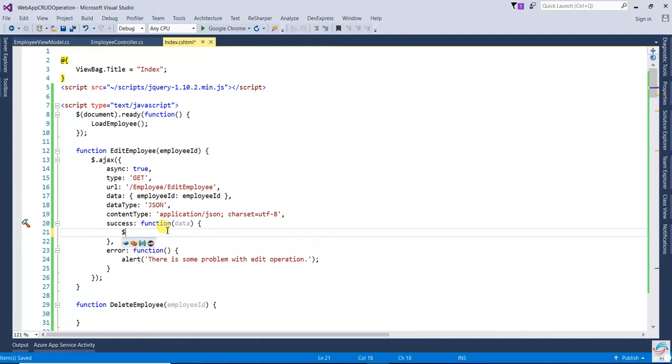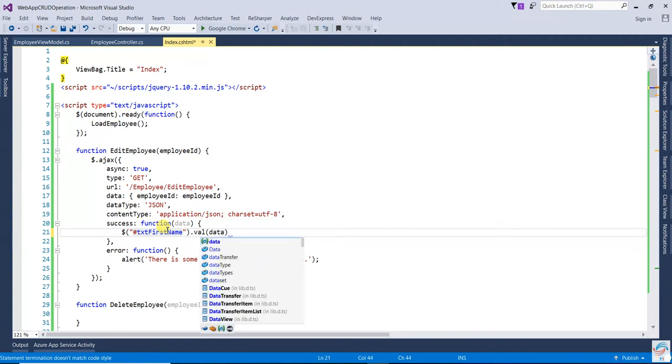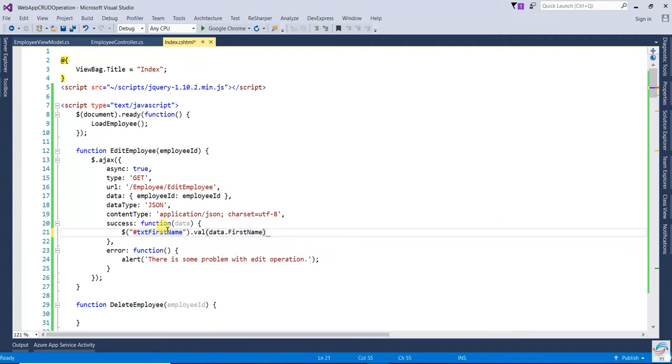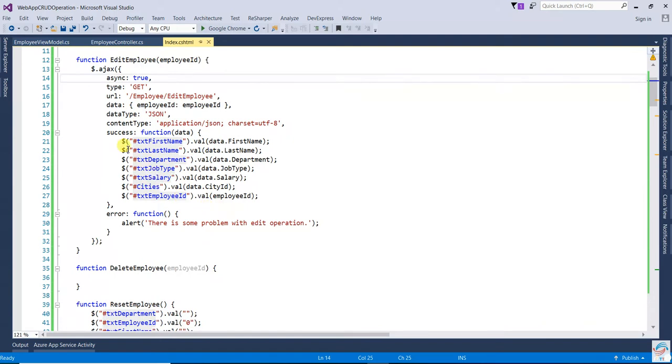Now I'm going to bind this. So first one will be $txt first name dot value, data dot first name. Now I've added all those, assigned that value for all those: text first name, text last name, department, job type, salaries, cities, and employee ID.